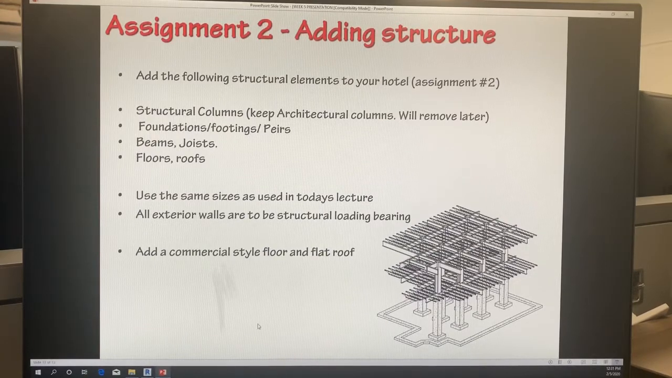Any questions? Yes. So we're just following the exact same steps? Pretty much. Yep, that's why I got you to save it, so you follow the exact same steps.